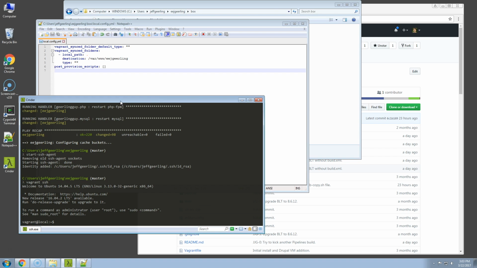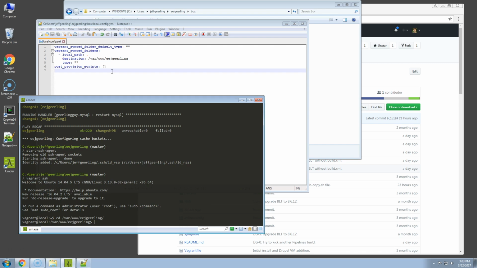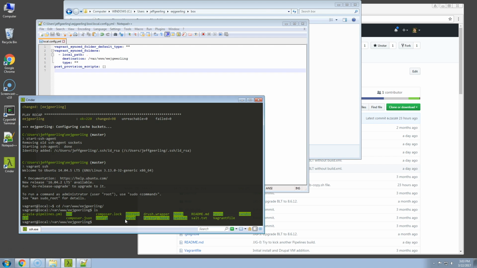So now I'm logged into the VM, and the VM we configured earlier to have the project directory local path up here shared into this folder. So I'm going to go there, cd var/www/jeffgeerling, and if I look in here, this has all the files.